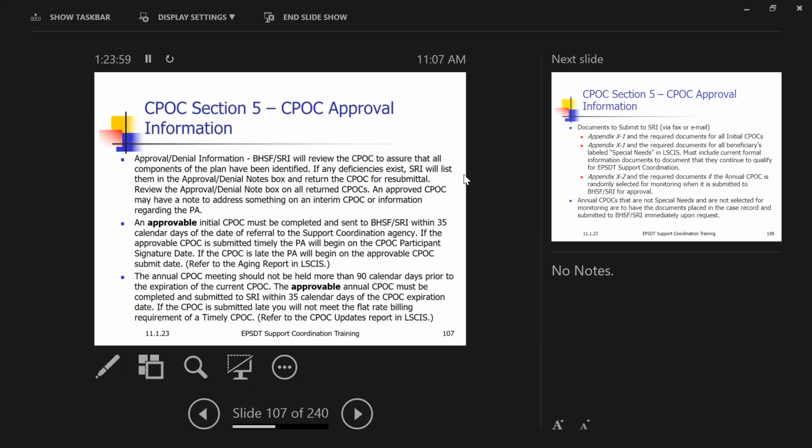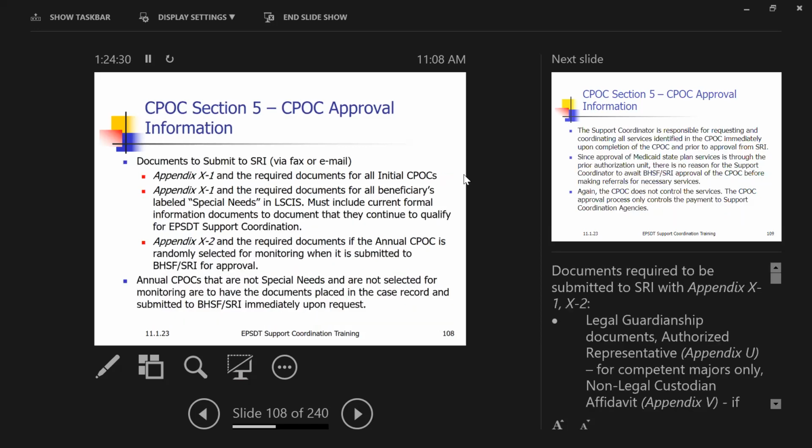The annual CPOC meeting should not be held more than 90 calendar days prior to the expiration of the current CPOC. The approvable annual CPOC must be completed and submitted to SRI within 35 calendar days of the CPOC expiration date. If the CPOC is submitted late, you will not meet the flat rate billing requirement of a timely CPOC, and you can refer to the CPOC updates report in ELSIS, which will give you the first CPOC meeting date and the date that the CPOC is due.